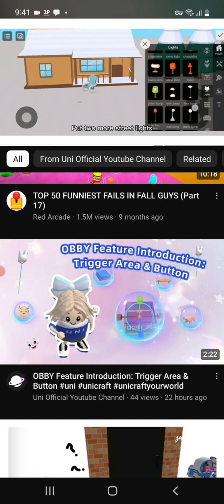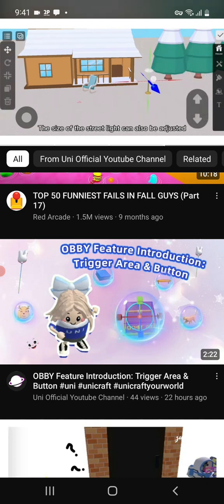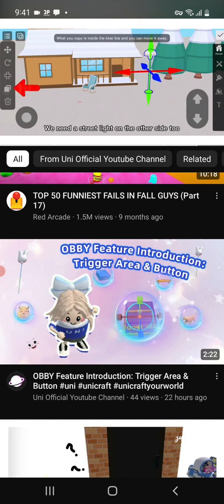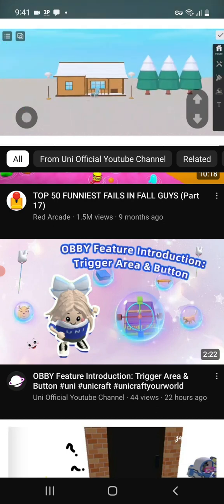Put 2 more street lights. The size of the street light can also be adjusted. Select zoom, press and hold the zoom module, and then move in the direction of extension. We need a street light on the other side too. And now we've done our cozy world.